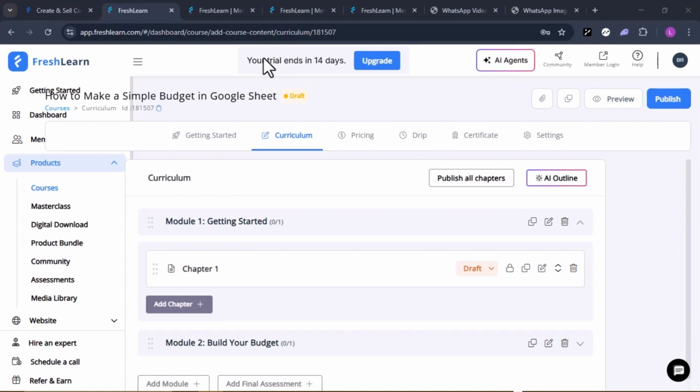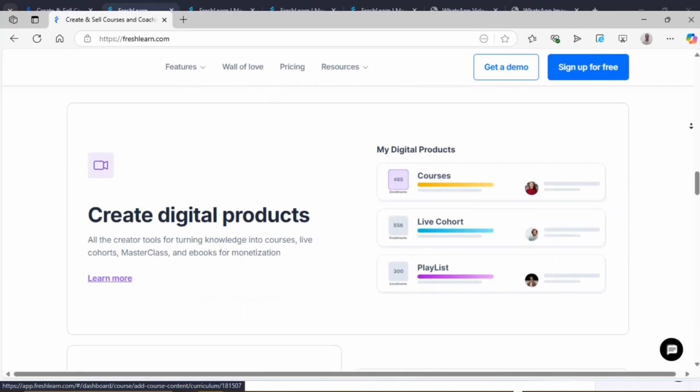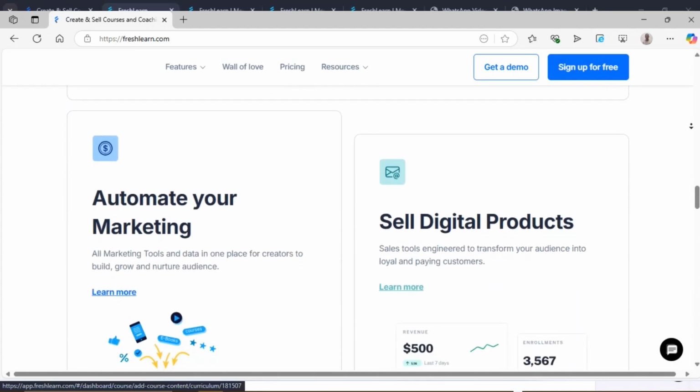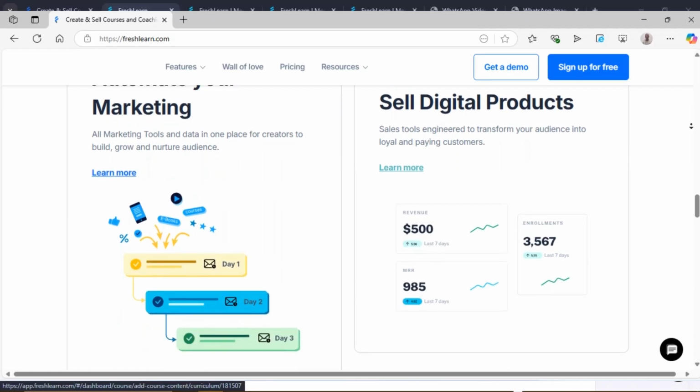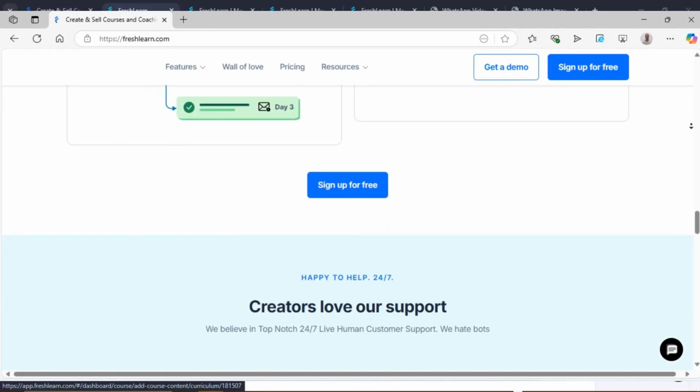Now let's talk about the cons. So what are the cons? First, it's got design limitations. While the course builder is great, the website and landing page customization options aren't as advanced as what you might find on platforms like Kajabi or WordPress with Elementor.